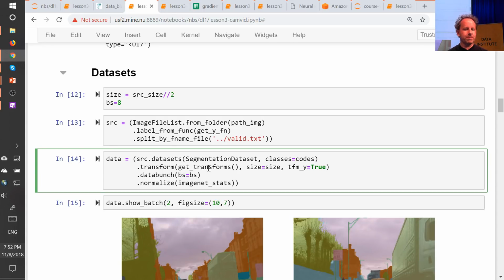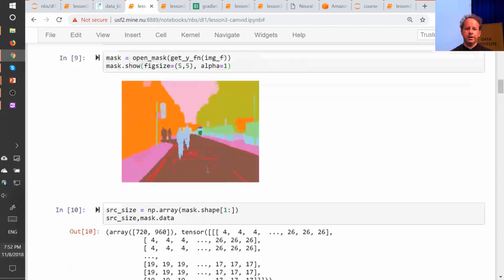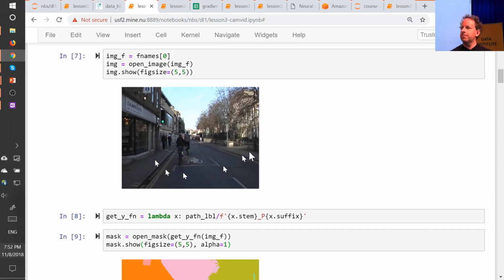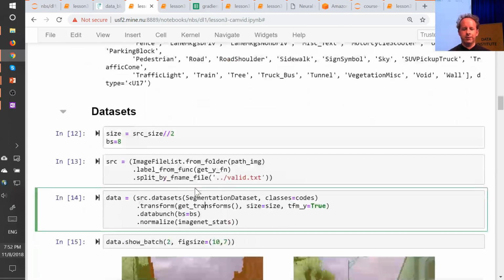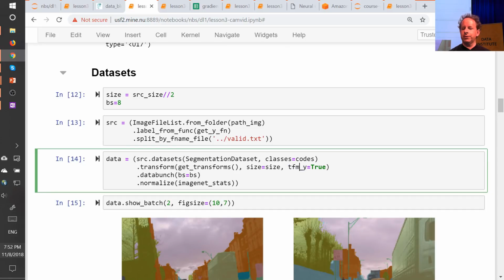Here are our transformations. And here's an interesting point. Remember I told you that, for example, sometimes we randomly flip an image, right? What if we randomly flip the independent variable image, but we don't also randomly flip this one? They're now not matching anymore, right? So we need to tell FastAI that I want to transform the y. So x is our independent variable, y is our dependent. I want to transform the y as well. So whatever you do to the x, I also want you to do to the y. So there are all these little parameters that we can play with. And I can create a data bunch.